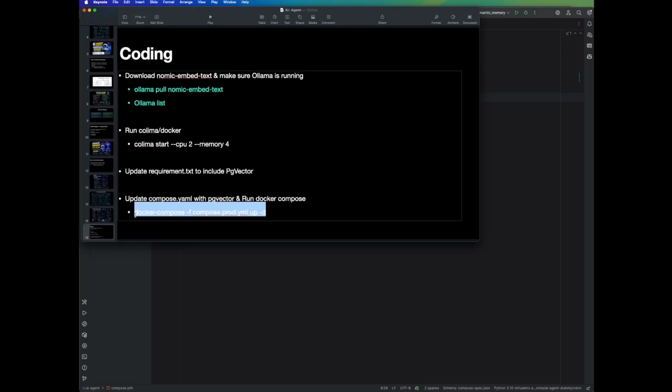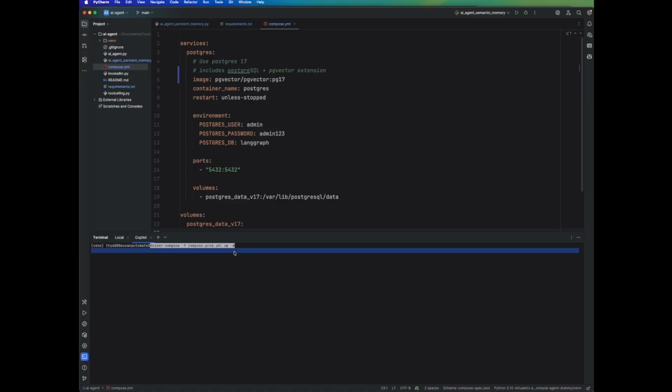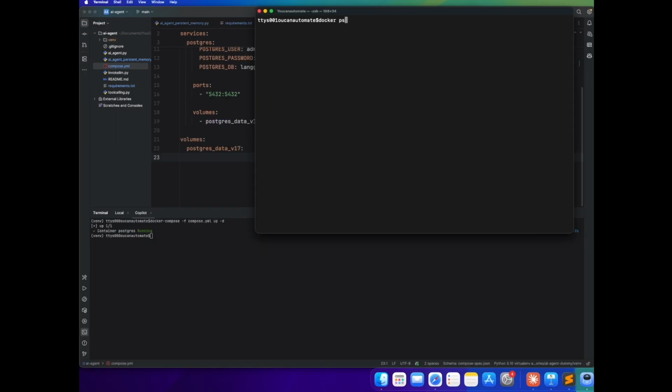Now I need to run this docker compose command. Let me go to terminal and run this command. Instead of docker compose prod, it is just the compose file name. Once I run this command, it will pull the image and create the container. Then go to terminal and run the docker ps command. It should show the container which is running here.